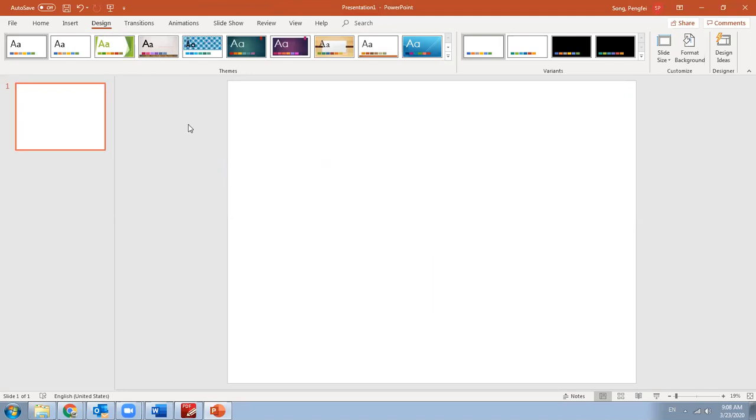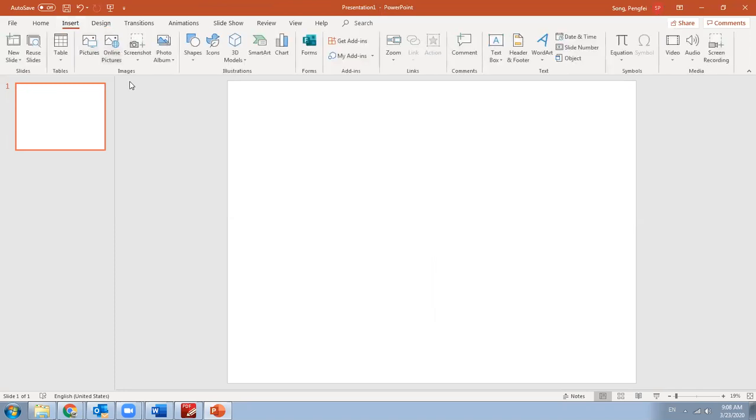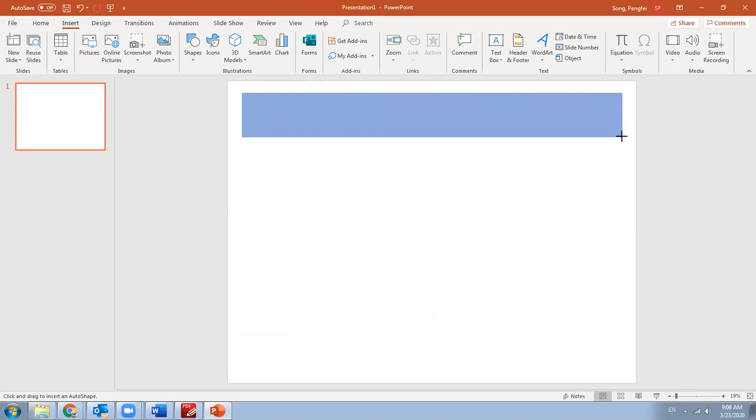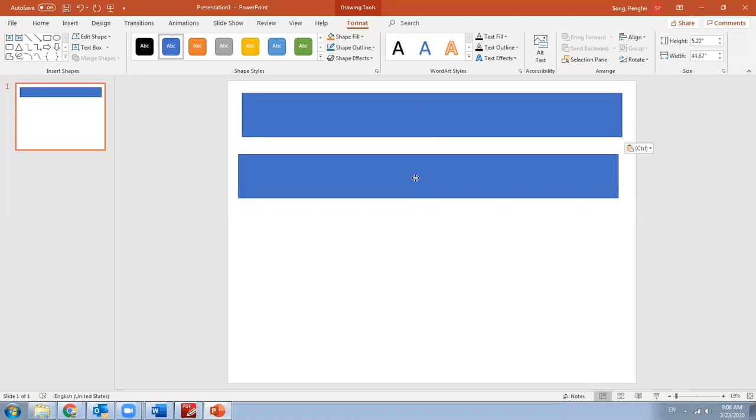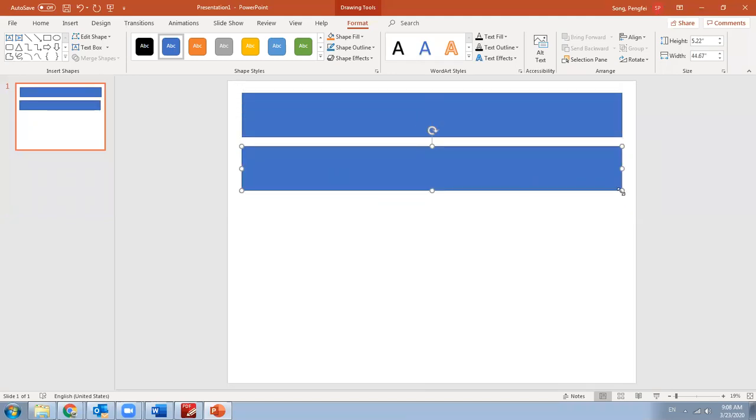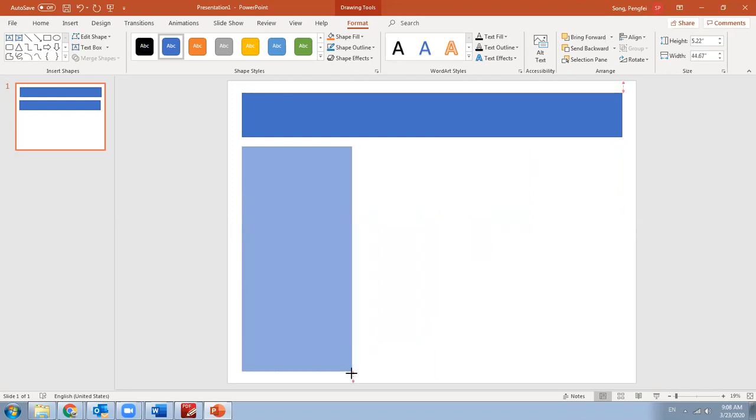The next thing to do is to insert some rectangles. And we're going to use these rectangles as the space for different sections of our PowerPoints. So I've got one created. I'm going to make a copy, and I'm just going to change the shape of this one. These rectangles basically will create backgrounds for my text.